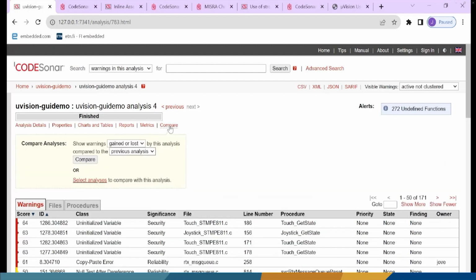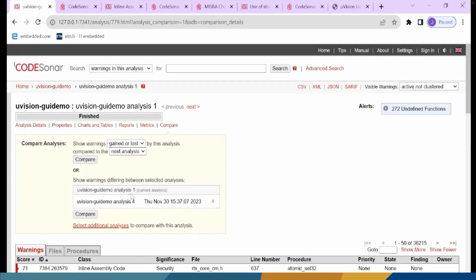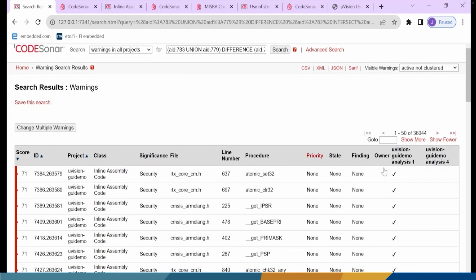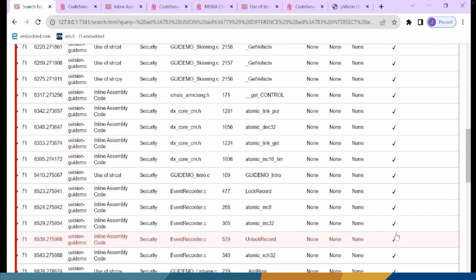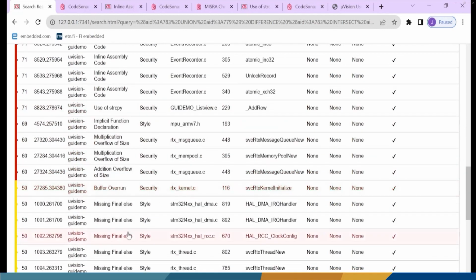So if we compare, let's say, to analysis 1, so we're going to compare 1 and 4, it will show all the differences between analysis 1 and analysis 4. As you see, these are the ones that have been gained or lost, and most of them have been gained. These are all the ones that I was focusing on before, like the inline assembly code and the strcat and so forth, plus other ones.